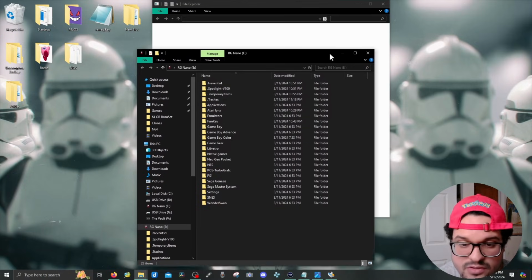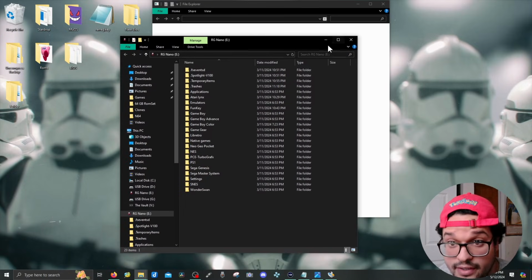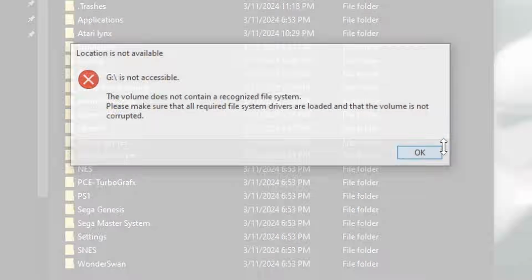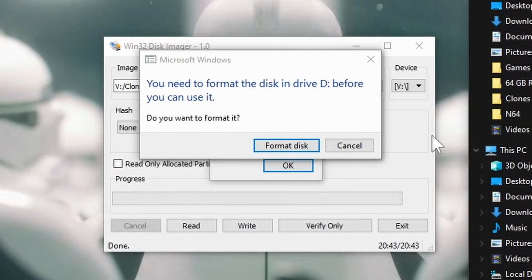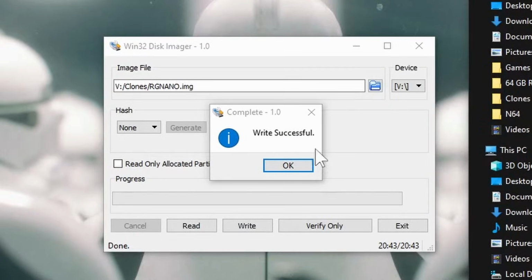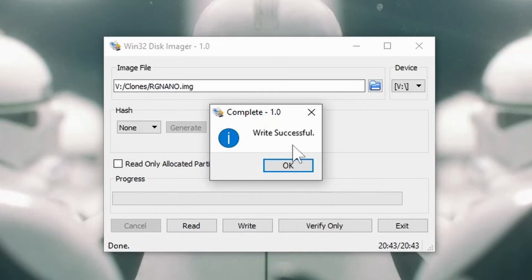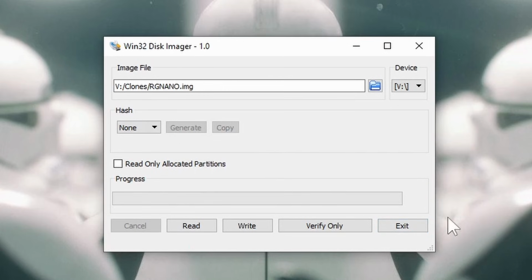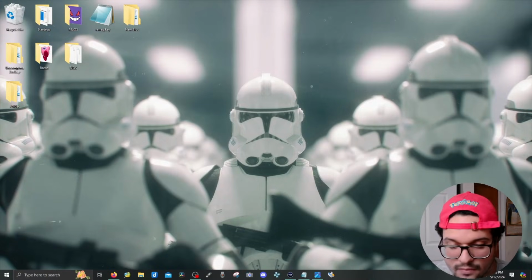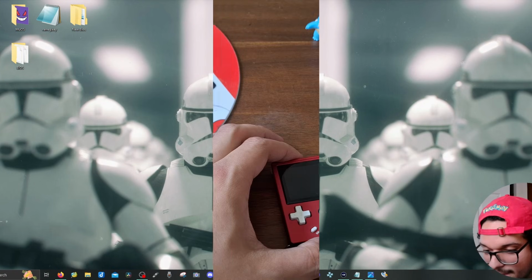So when Win32 Disk Imager is done writing the image, you're gonna see the same pop-ups you've seen on the last one. You see these format error messages, just go ahead and cancel them. Okay, I'm gonna close out of this. It's gonna say write successful. You're gonna press okay, and now you can exit out of Win32 Disk Imager. And now let's safely eject our SD card and see how we did.